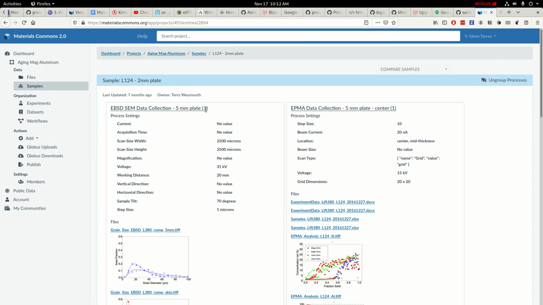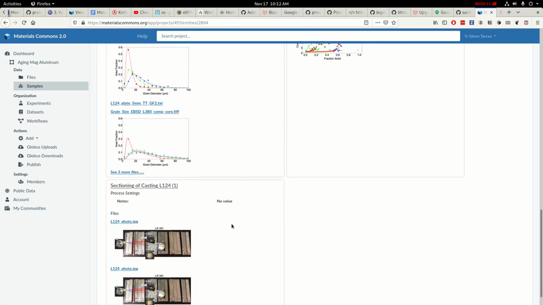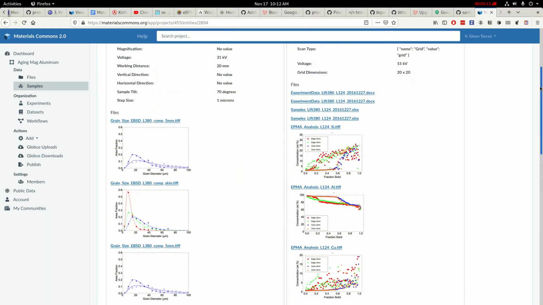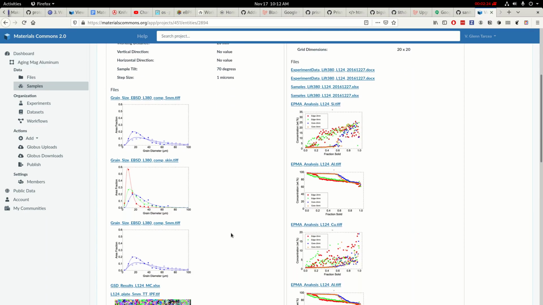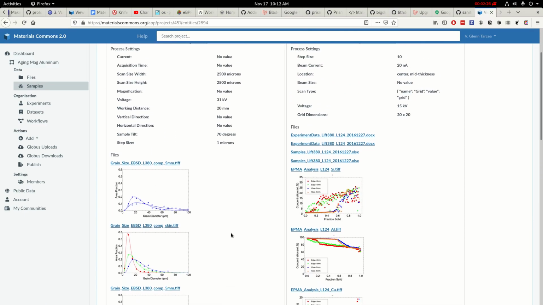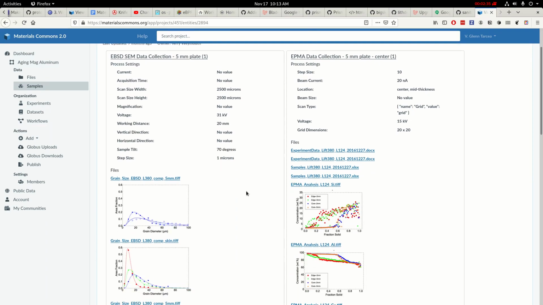So in this case, we can see all of the processing steps that this sample was involved in, and the various process settings or measurements that were taken during each of these steps, and the files associated with each processing step. So this is a nice way to get an overview of the sample and its various processing steps and relationships.